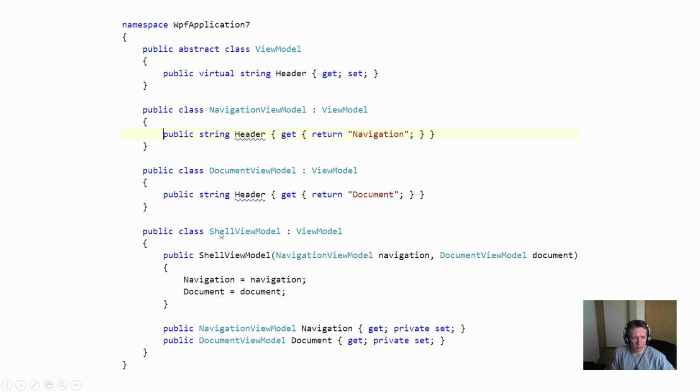So what this might look like is my shell view model, which represents my main window, will basically take those as dependencies, and in this example, we're using constructor injection. We're just going to take those as dependencies and assign them to two properties. So we have a property for navigation, and we have a property for document. So you notice we still have no view-specific code in our view model.